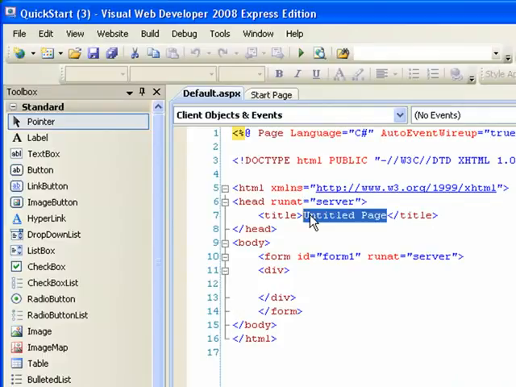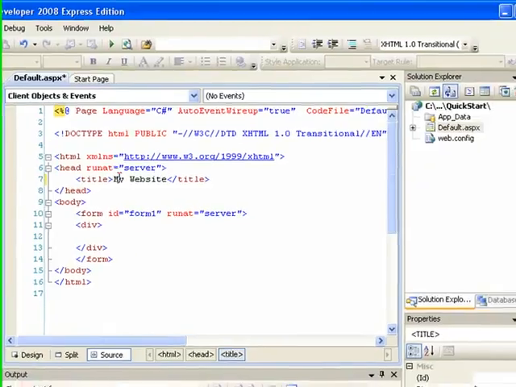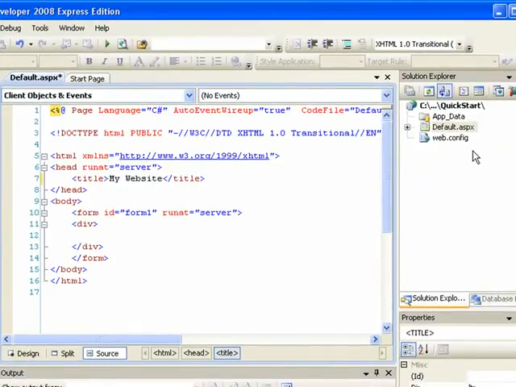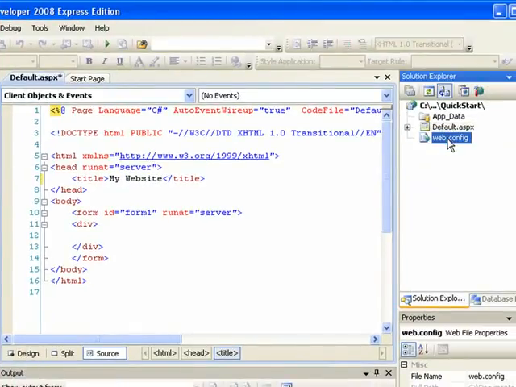Here you can mess about. You can change the title to my website, and if you look on the right-hand side, you can see it creates a web.config file, which is the configuration file for your website. We'll talk more about that in the future.